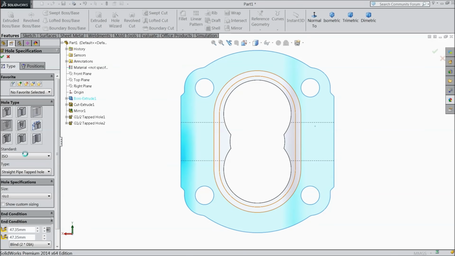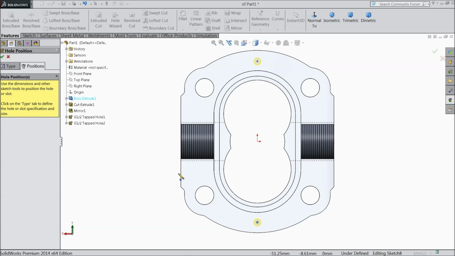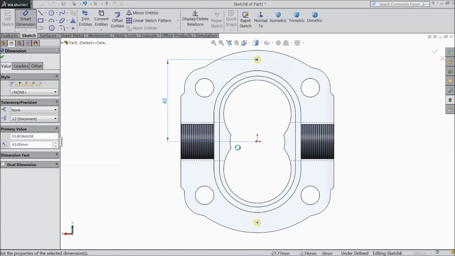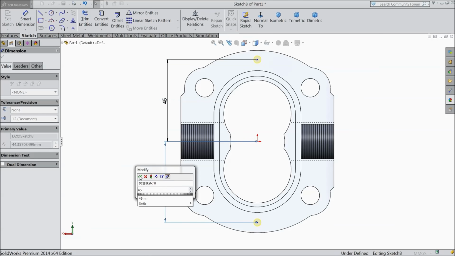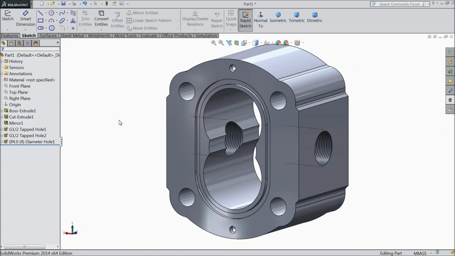Choose hole. Select ISO drill size, and we need a 4 mm diameter hole. Select position just above the origin point. Now define the distance 45 mm. Select OK. Now these 2 holes are created.